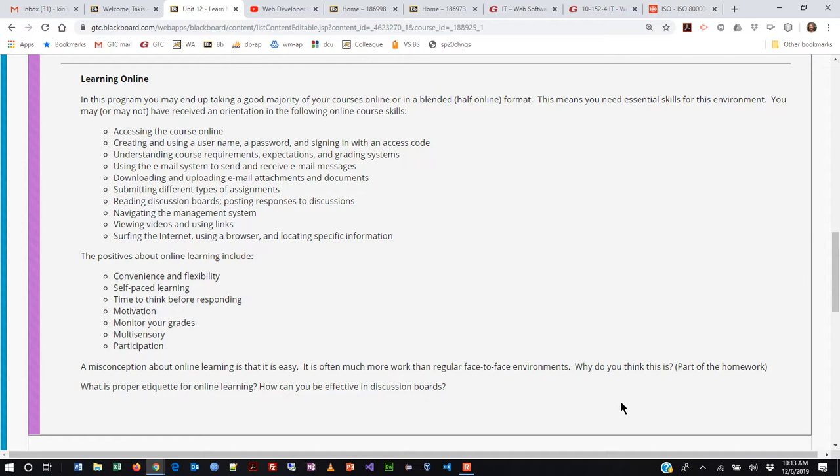But I think that's pretty important: how you surf the internet, use a browser, and locate specific information. I think those are all pretty intuitive. All right, so the positives about learning online are this. According to this list, convenience and flexibility.